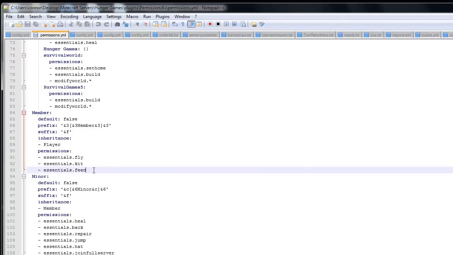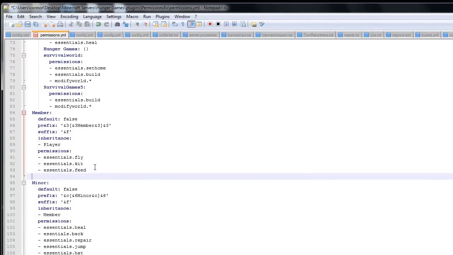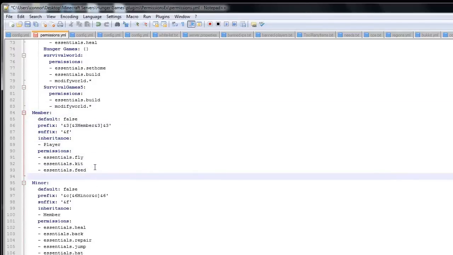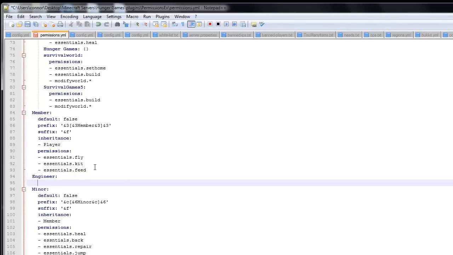So we're going to make a new group, enter, back 2 spaces. Now I'm aligned with my member and my miner, these groups that I've already created, and I'm going to make the new group, engineer, like he wanted, right? So now what I'm going to do is just enter, tab.